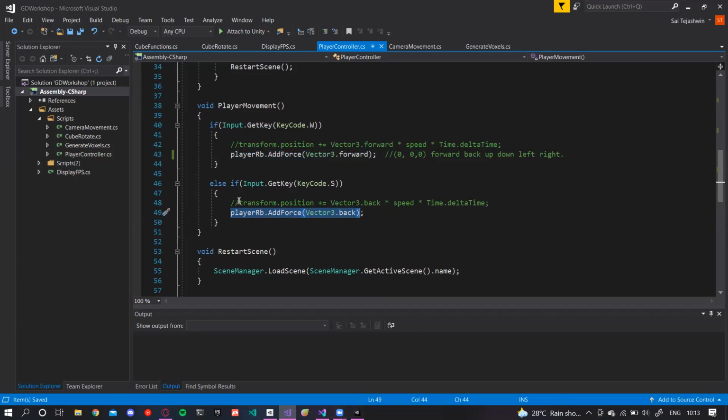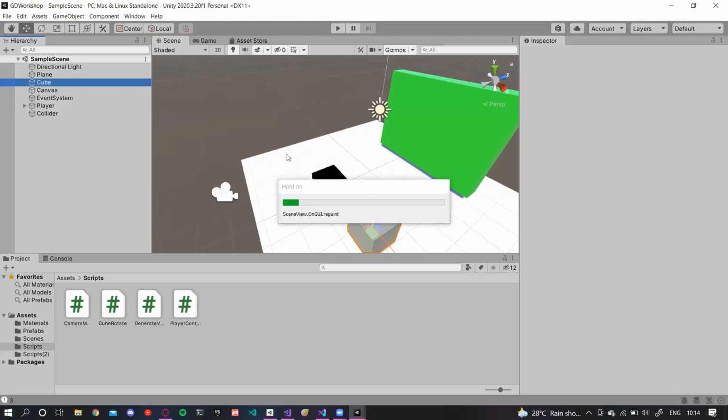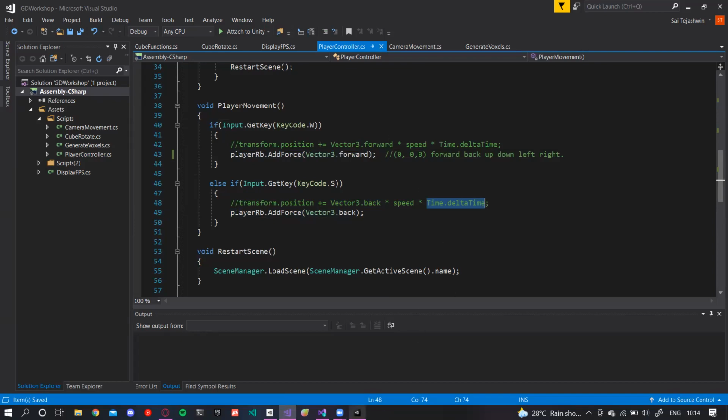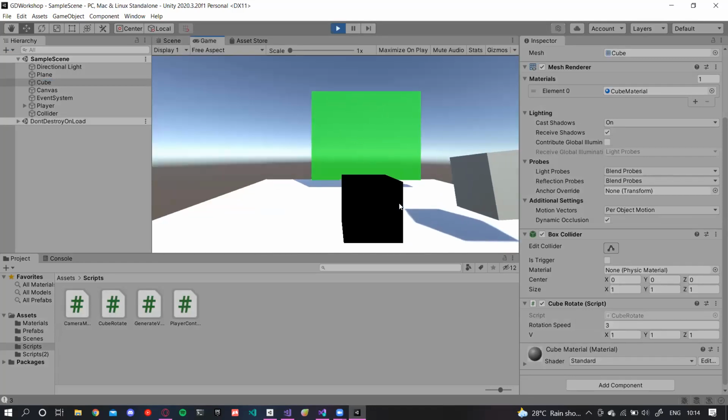For now, I've added force. I can also use my positions and change them, like I did before. Instead of changing the rotation, I can change its position and add Time.deltaTime and stuff. For force, it is more physics oriented, so it already satisfies the criteria of using or not using Time.deltaTime. So now if I press W, I can move forward and move backward.